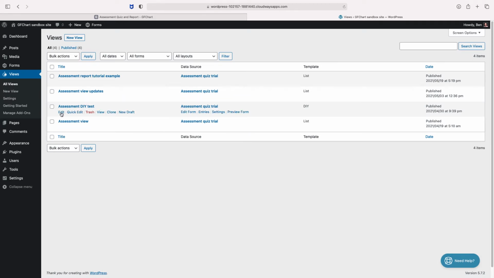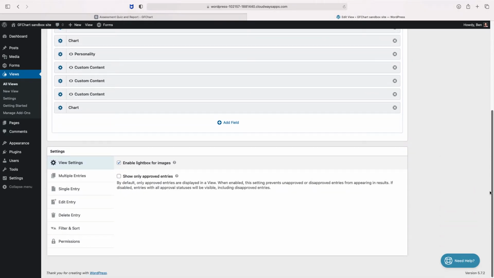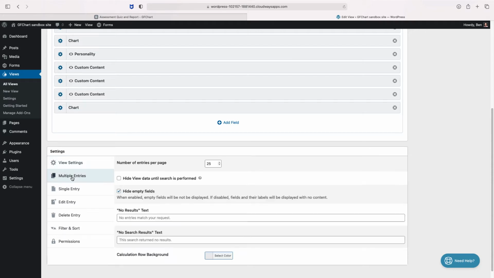So this was the one that we were working on here. You're very familiar with this. We've been through all of this. Just check down here, multiple entries. Don't think there's anything changing there.